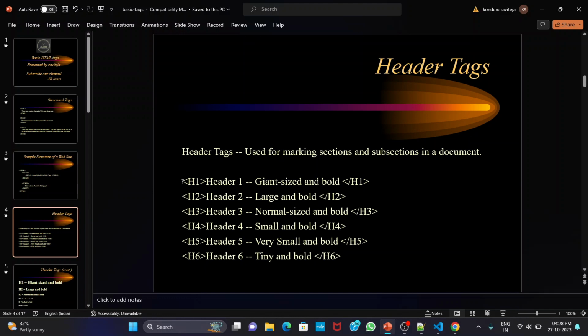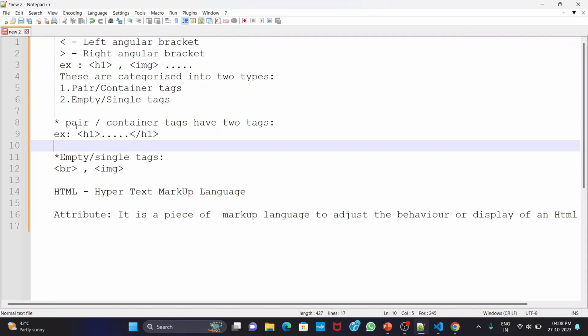This is the large size, and from top to bottom the size increases because these are headings h1, 2, 3, 4, 5, 6. I think you can observe here. H1 is what type of tag? I already told you there are two types of tags: pair tags and empty tags, or container tags or single tags. H1 heading tags are pair tags.